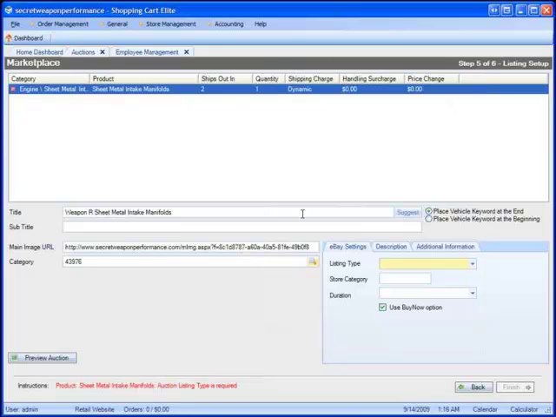Before we modify it, let's look at these two options. Since we have a vehicle-specific application, we can place the vehicle keyword at the end or in the beginning. So since we have webinar sheet metal, but there were 3 applications previously selected, those 3 applications, vehicle, make, and model, and year, will be entered somewhere in the title. So this is where you can specify if you want to put it in the end or in the beginning of the title. You can obviously put the subtitle in if you like, the main image URL, which will display in the gallery, the listing type if it's an auction or fixed price, if you have an internal store category, and the duration of how long the auction is going to be listed for.